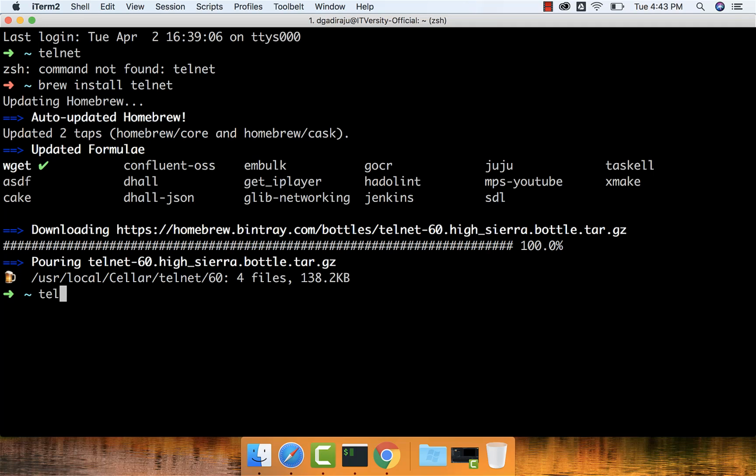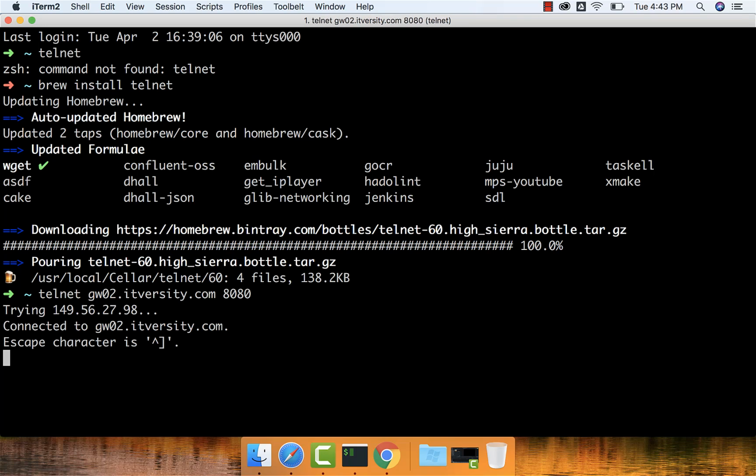We can validate by giving the telnet command and then passing the hostname as an argument. The hostname on which I have an application running is gw02.itversity.com, and there is a service running on port number 8080. So here I am passing the IP address or DNS alias and the port number to Telnet and hitting enter. If it is running and there are no firewalls blocking external users from accessing this port number on this DNS alias, then we will see this.